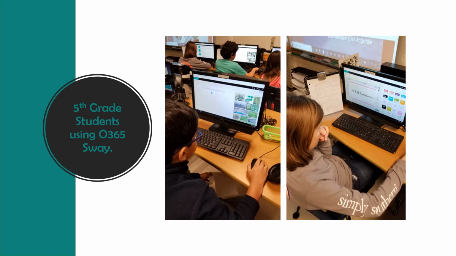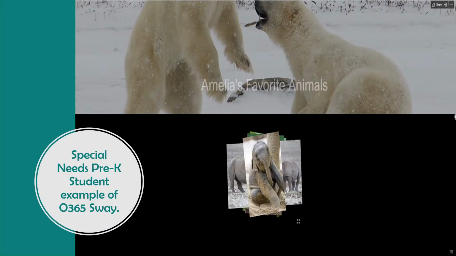As teachers learned more and more about the productivity tools in Office 365, they took their learning from the MIE workshops and started to apply that learning within their classes. Even our special needs pre-K students were able to use some of the tools, such as the presentation tool Sway. These 4-year-olds created Sways on their favorite animals.